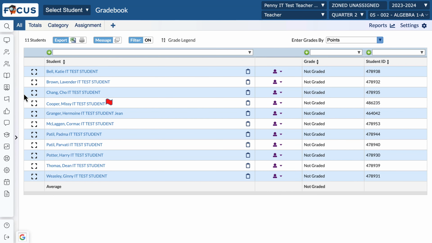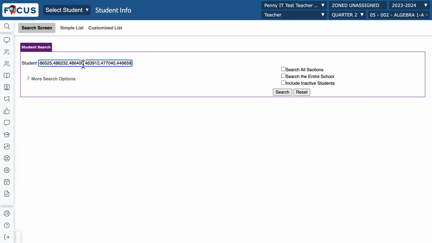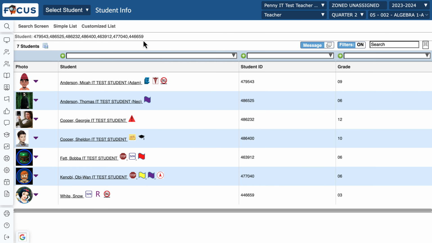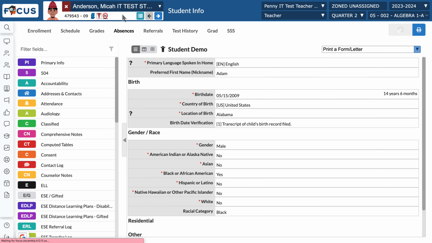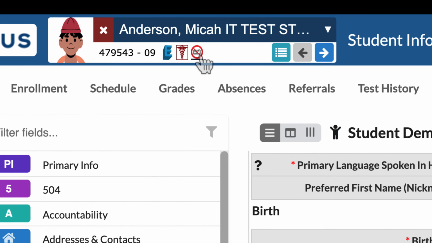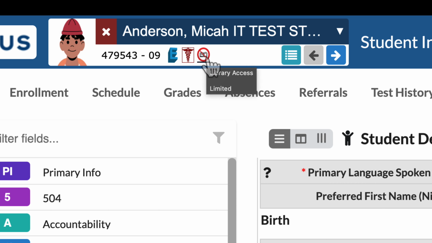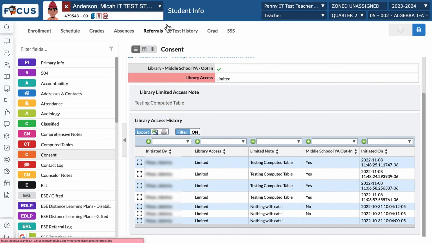As a teacher, you'll see student alert icons when viewing your gradebook, searching for students, and when you've selected a student from the quick search tool. Hovering over the icon displays additional information. For example, when you hover over the ESE icon, it lists the student's exceptionalities. Most icons will also take you to the corresponding student information screen if clicked.